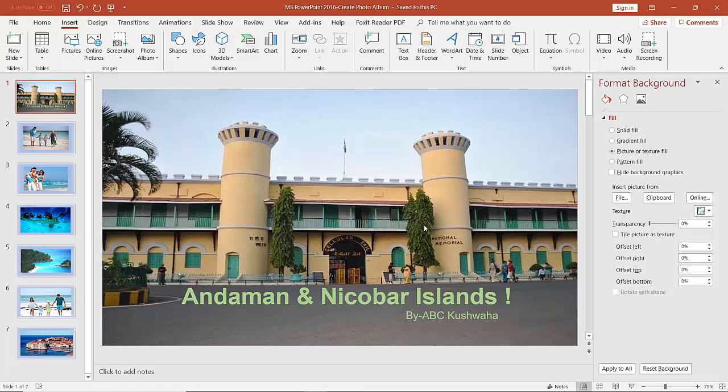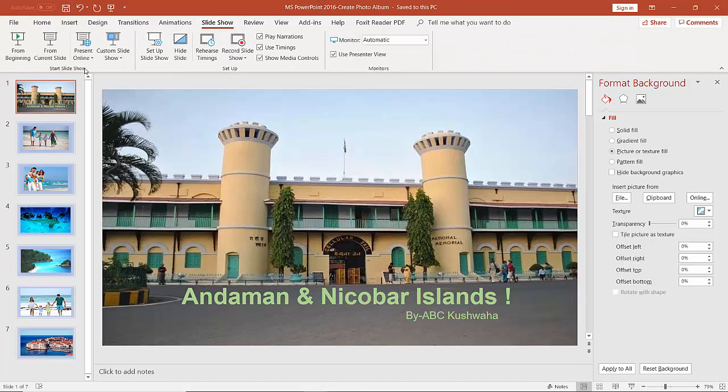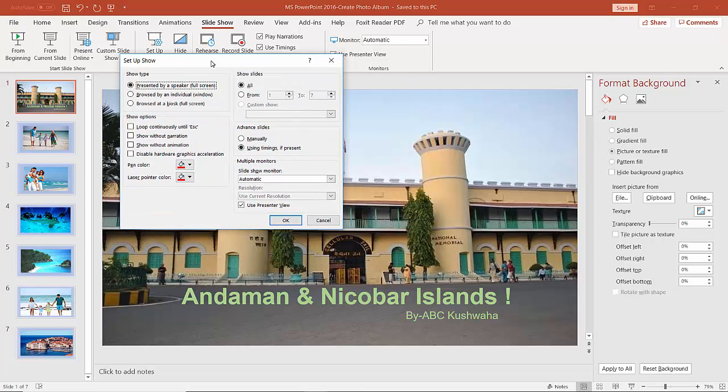Now the last thing that we are going to do to our photo album is set up our slideshow. And to do that, we just need to go to our Slide Show tab, which is here. Then under the Start Slide Show group, we can see different options for the slideshow, and under the Set Up group, we can see an option called Set Up Slide Show. Just click on it and the Set Up Show dialog box will pop up.